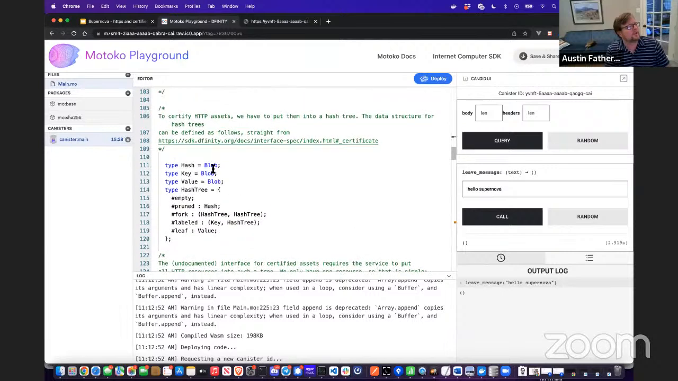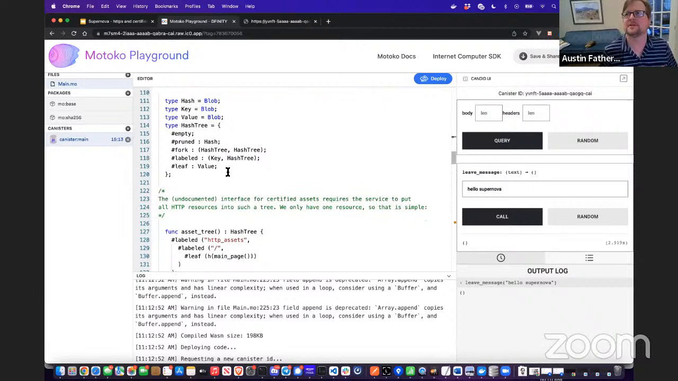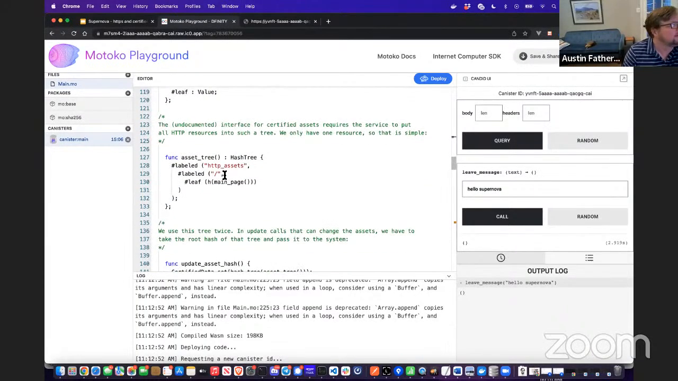The certification is held in a tree structure, and there are a couple of different tree structures out there. This is a simple one. I'll go more into trees and how you use them. But in this first example, we only have one value that we're certifying, which is the main page, so we don't have to use the tree a whole lot just yet. Our tree is going to be very simple. It's going to have a labeled asset. It's going to reside at the root, and its leaf is going to be main page.